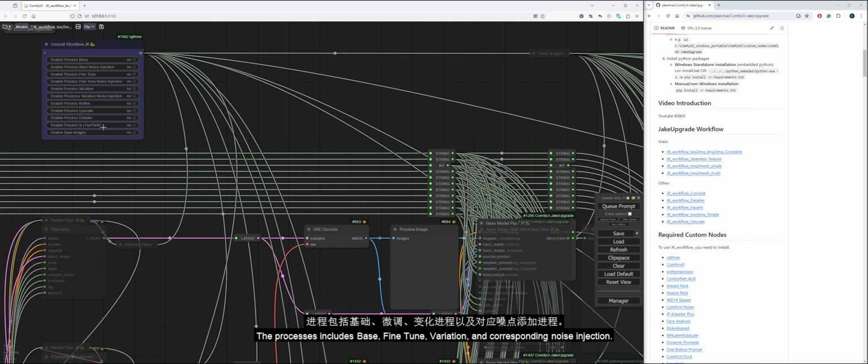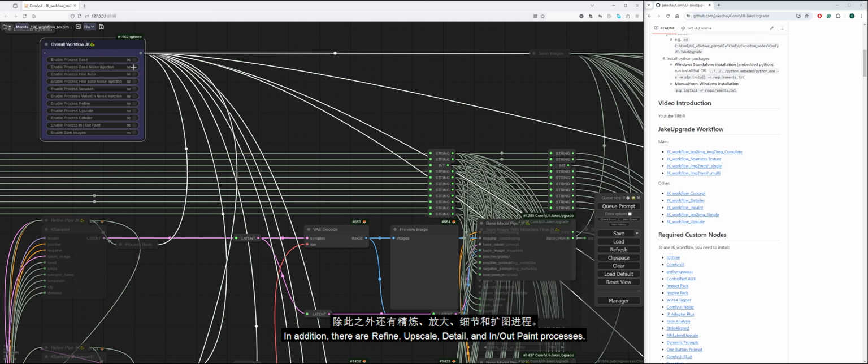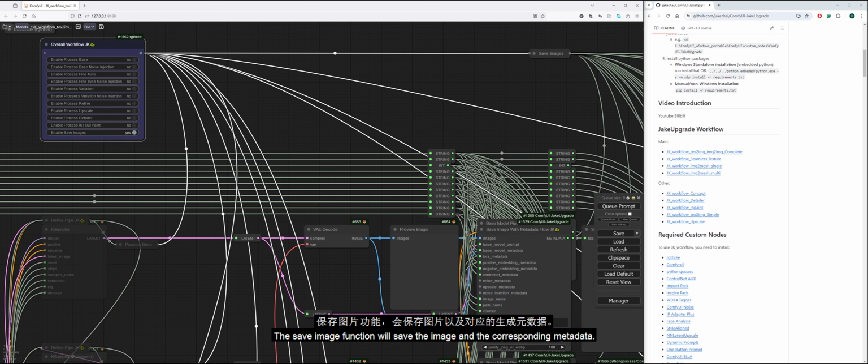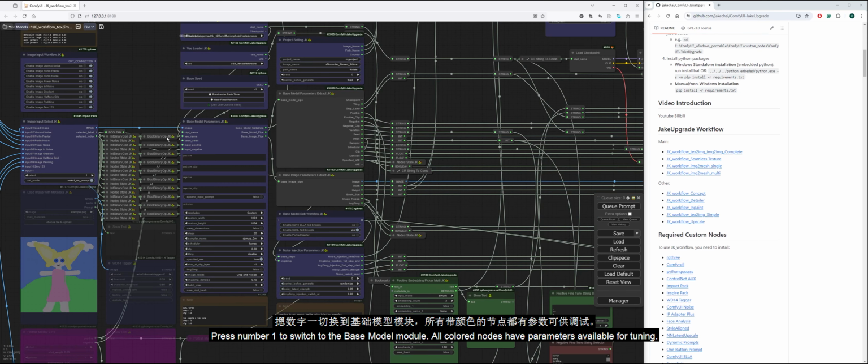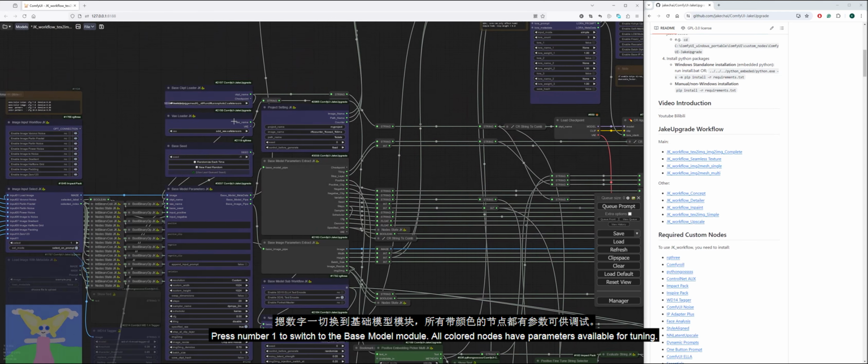The processes include base, fine-tune, variation, and corresponding noise injection. In addition, there are refine, upscale, detail, and Inpaint or Outpaint processes. The save image function will save the image and the corresponding metadata. Press number 1 to switch to the base model module. All colored nodes have parameters available for tuning.